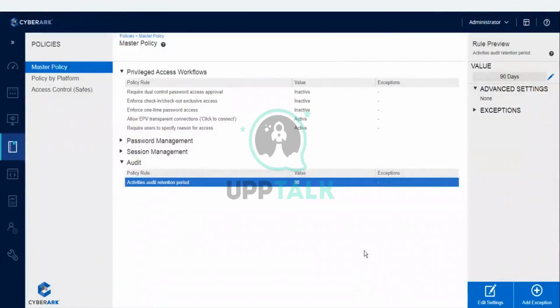By default it is 90 and this 90 value is applicable for all platforms. Here there is no exception. In case you want to change this 90 to 180, then you need to click on edit settings and change the value to 180. That's it. Now expand session management.